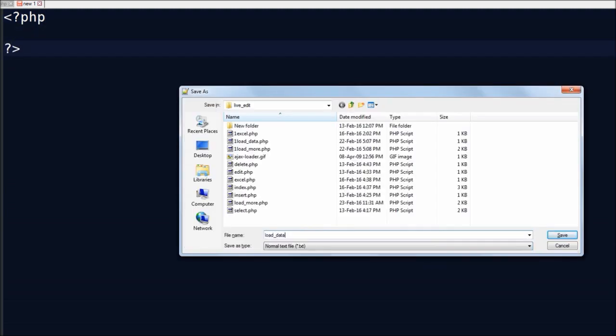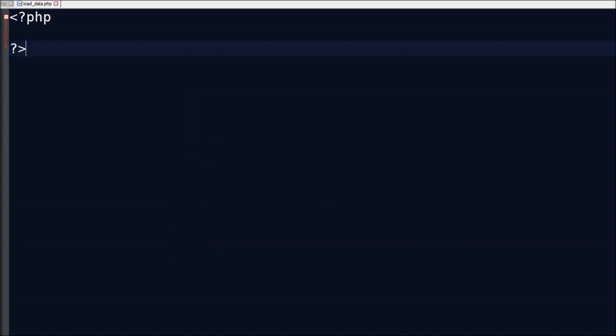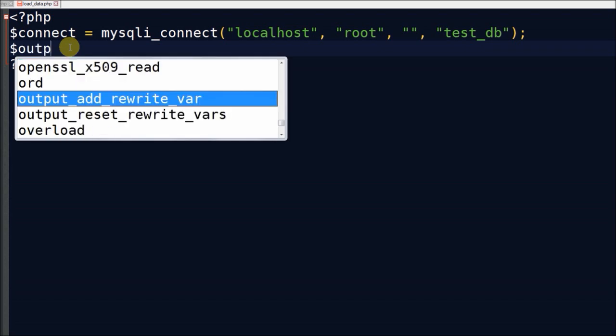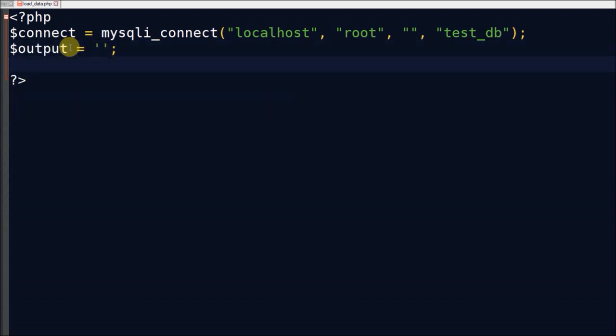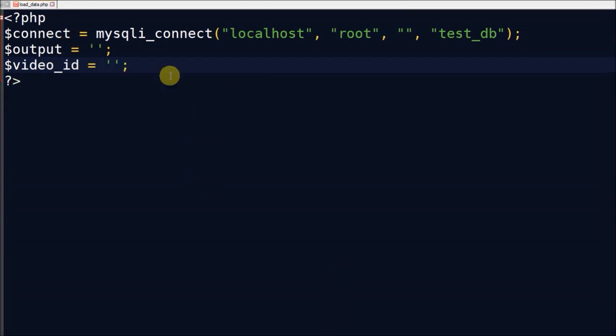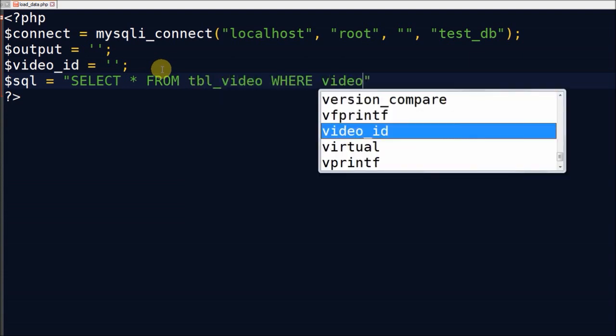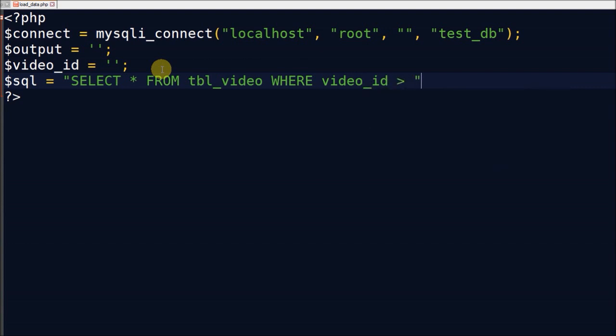Now I create a new PHP page named loadData.php. In this, first I make a database connection. After making the database connection, I define two variables: one is output, in which I store the HTML output for the load data, and second is video_id for storing the last video id of the loaded data. Now I make an SQL query to fetch data from the database. In this select query, I fetch data with video id more than the last loaded video id.